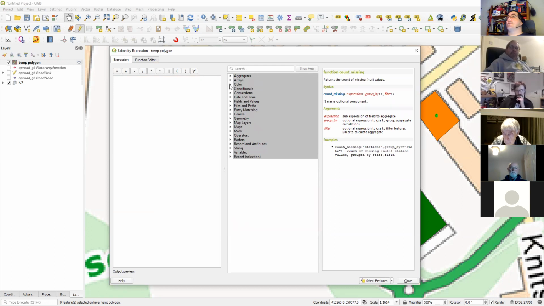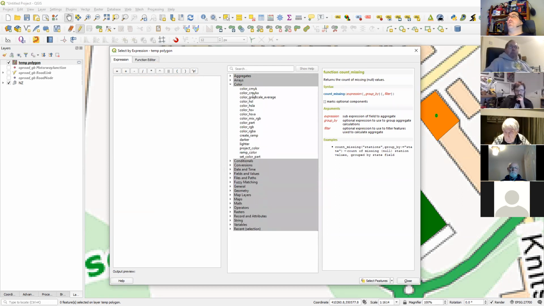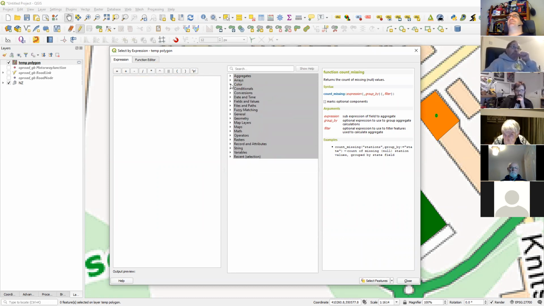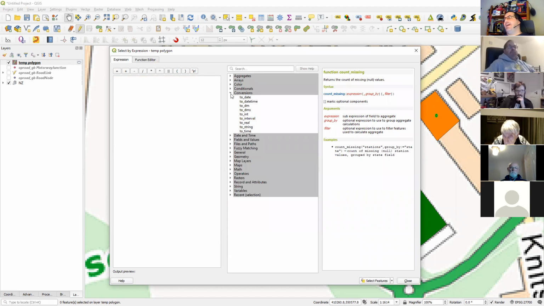You've got your color functions here as well. So you can convert colors, you can change them to grayscale, all kinds of things. Conditionals, most of these, if you have any database experience, are equivalent to the same things that you might use in a database.